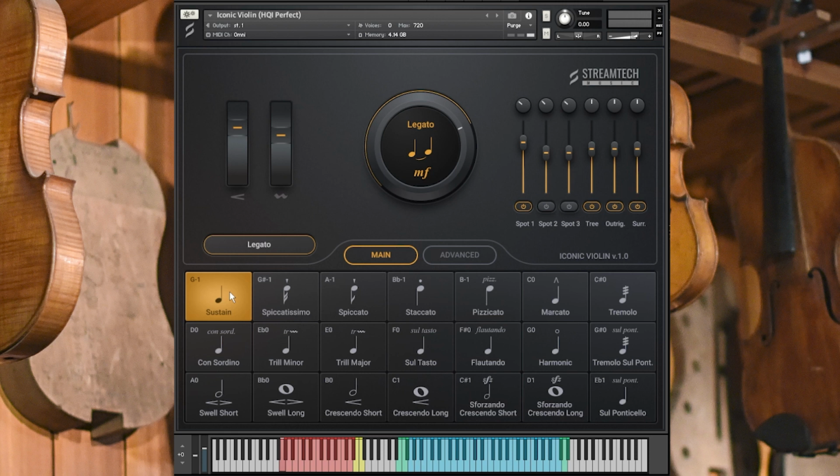You'll notice that there's 3 different types of legato. You may have seen the different legato types flashing across the screen here as I was playing, just ad-libbing there before. A very quick introduction to that.